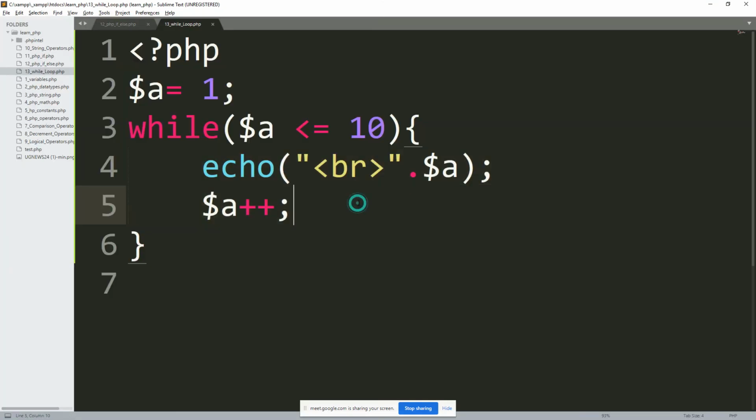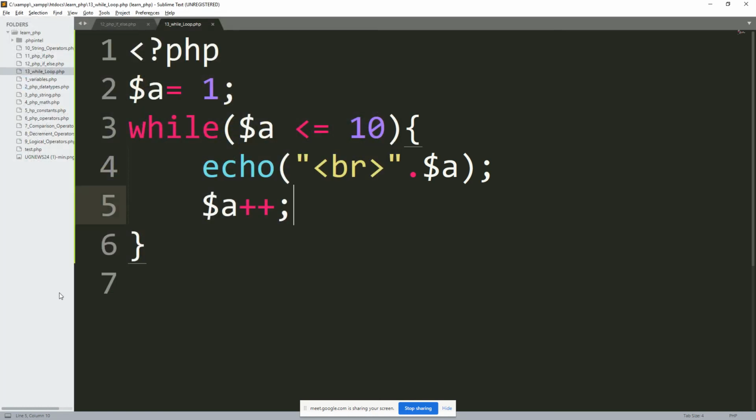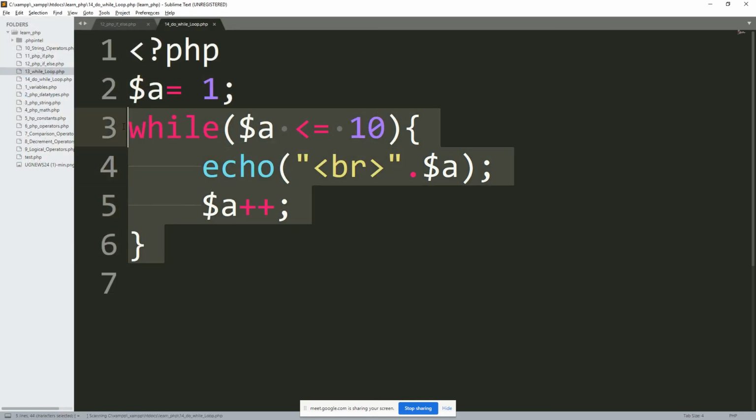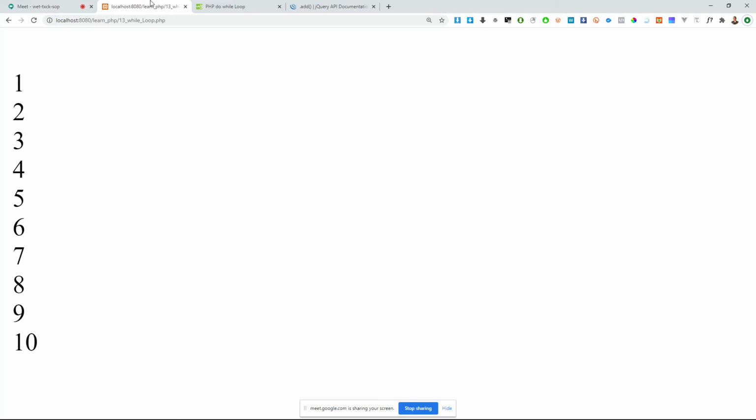But for do while loop, it will first do and then check. To implement this one, I'm going to create a new file and save it as file number 14, and then put do underscore while. I'm going to delete this while loop, but I'm going to make it just like the other while loop so that we should be able to see the difference.